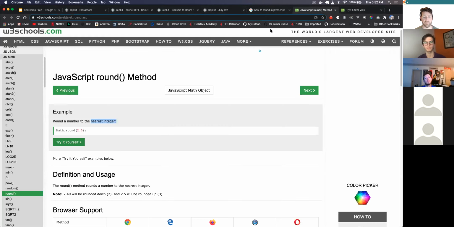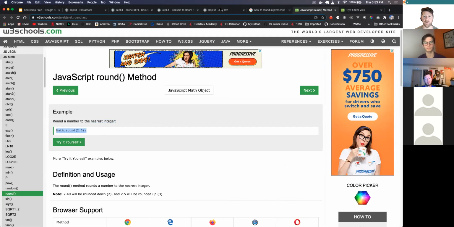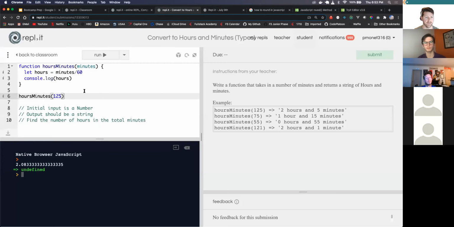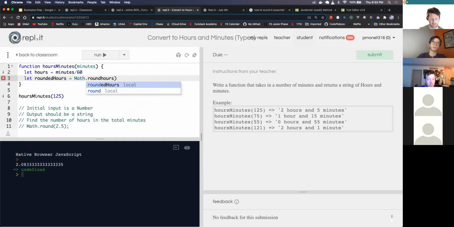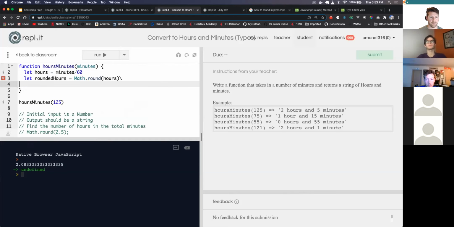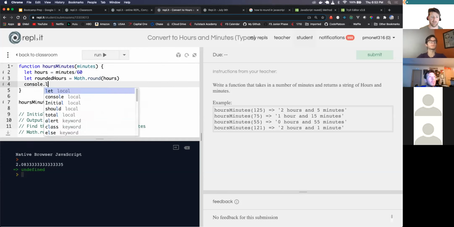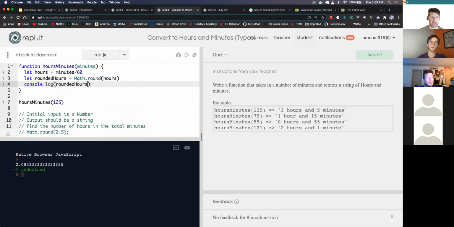So I'm going to see if I can use Math.round. I'm literally just going to copy this over here to use it as a reference. Math.round. So I can pass this number, the hours, into Math.round. I can say let roundedHours equals Math.round and pass in the hours. Now I can console log the rounded hours and see what that looks like. All right, cool. I've got 2 now.